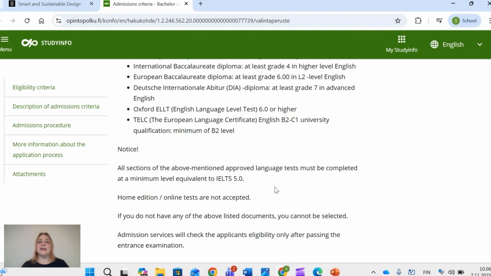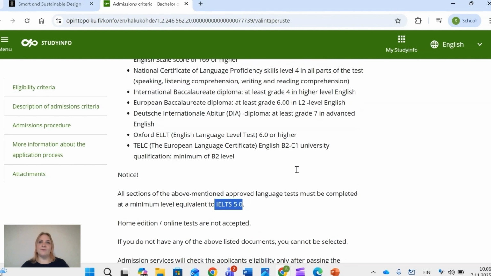Now in Smart and Sustainable Design, you are required to have IELTS 6 with a minimum band of 5. So for example, even if your writing and listening skills are extremely good, but if your speaking skill falls below 5.0, then unfortunately we cannot accept you.